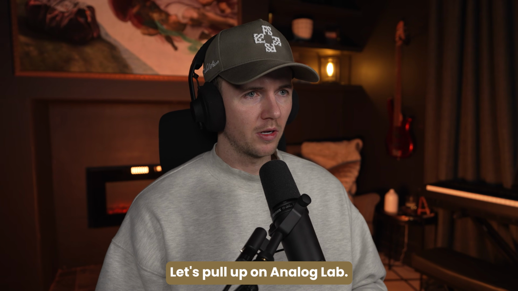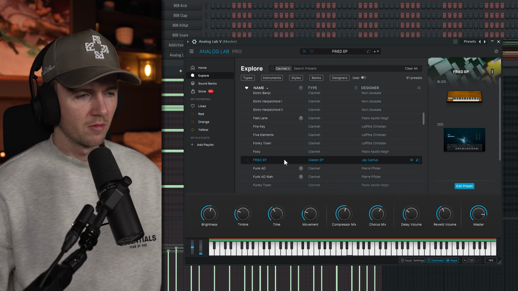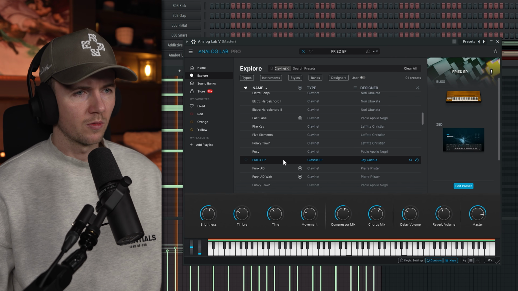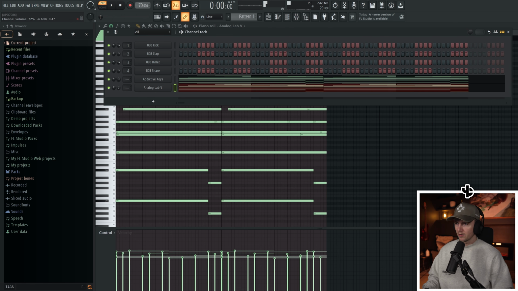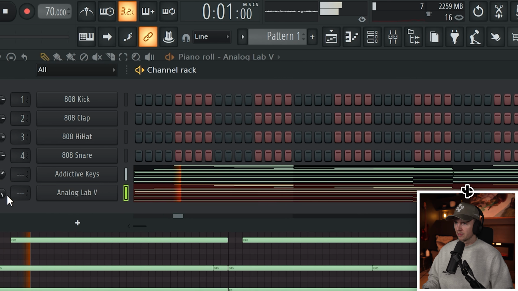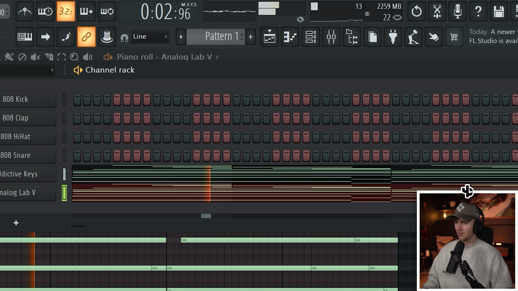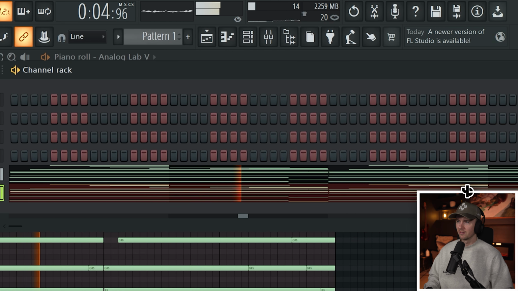Let's pull up Analog Lab. Just want to try some different sounds. This one could work. It's got that dark atmosphere. Could even just layer it with those keys. Yeah, those two together sound crazy.